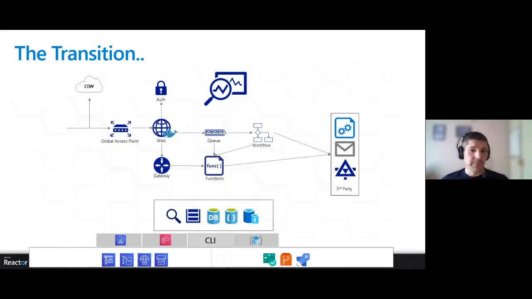I know now Azure, instead of using blob storage for your static pages, actually has a static web app service specifically catered for static pages, for single page applications. Now they're actually adding Blazor support.